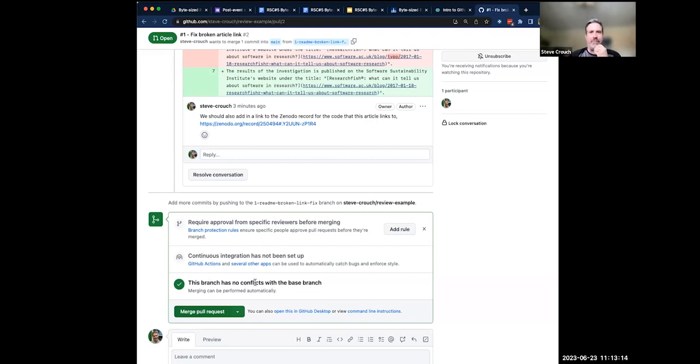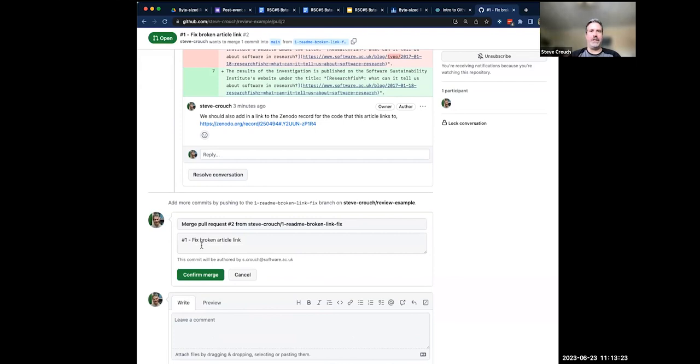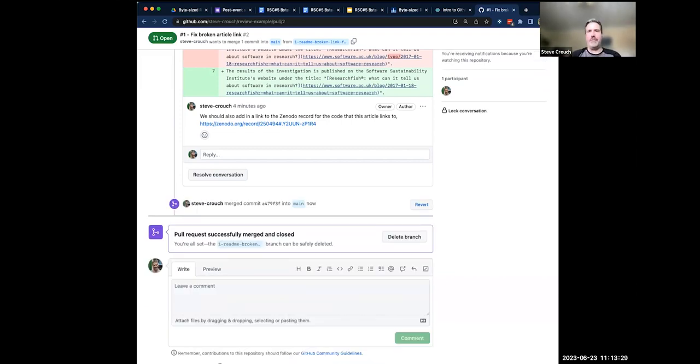And of course, we don't have any branch conflicts with the base branch on this pull request, so we can go ahead and click merge. So now the change that we're going to commit will be merged into the main branch, and we can click confirm merge. It also then tells us the pull request has successfully been merged and closed, which is great news.